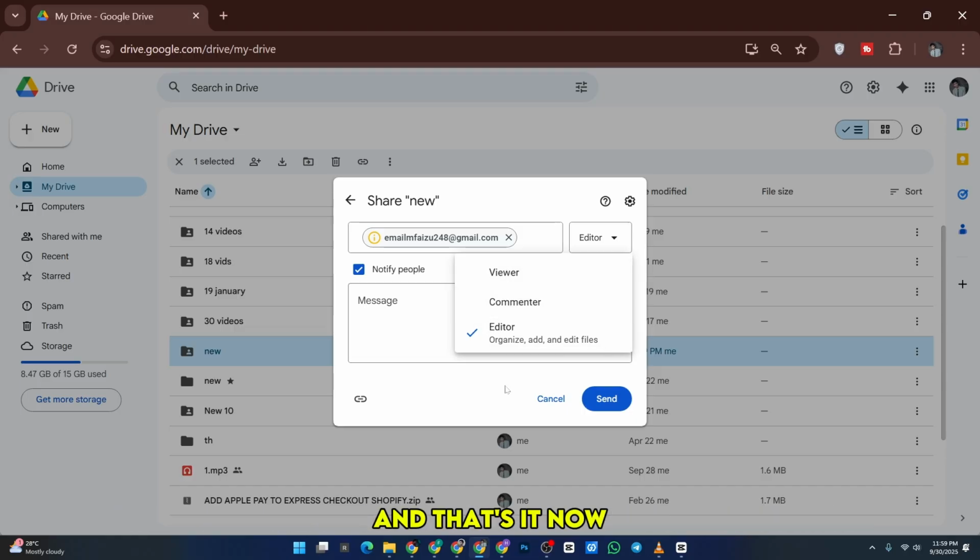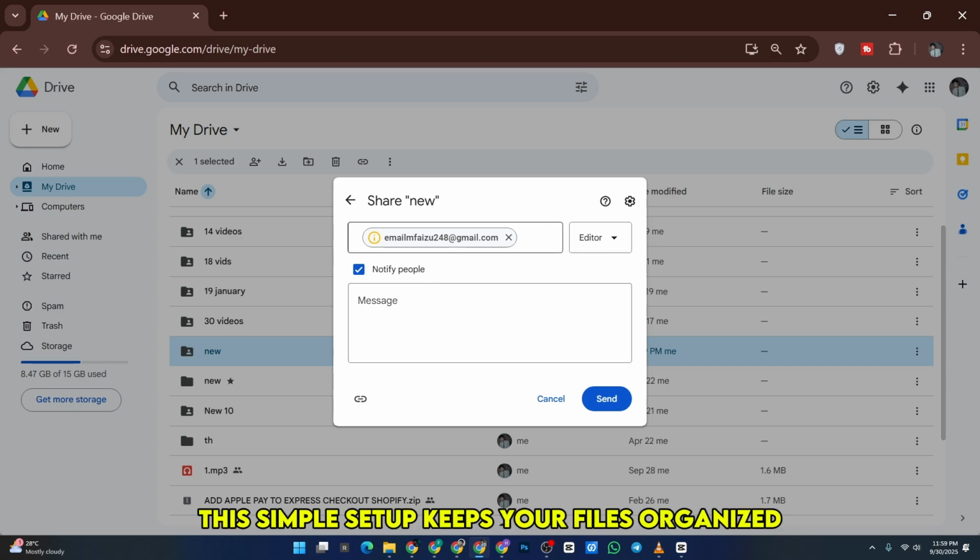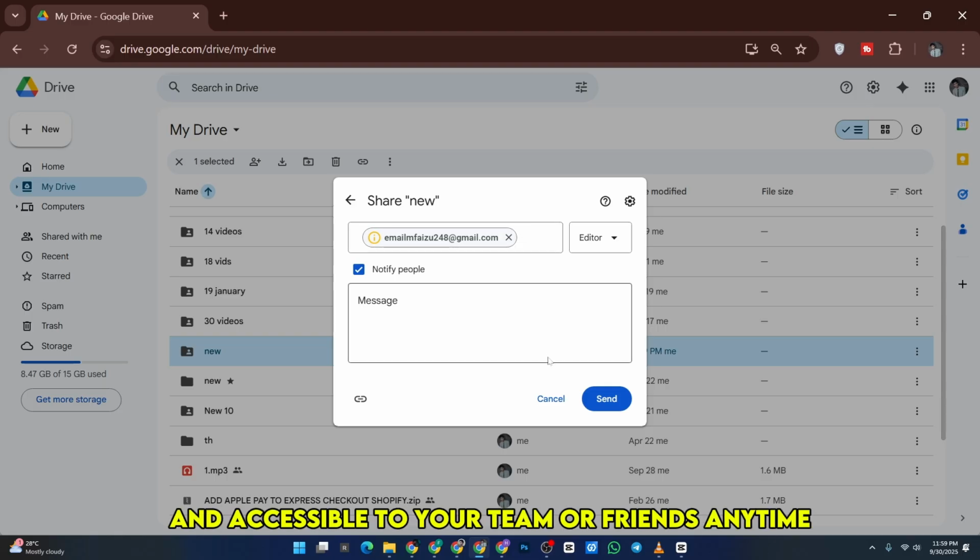And that's it. Now you have a shared Google Drive folder ready for collaboration. This simple setup keeps your files organized and accessible to your team or friends anytime.